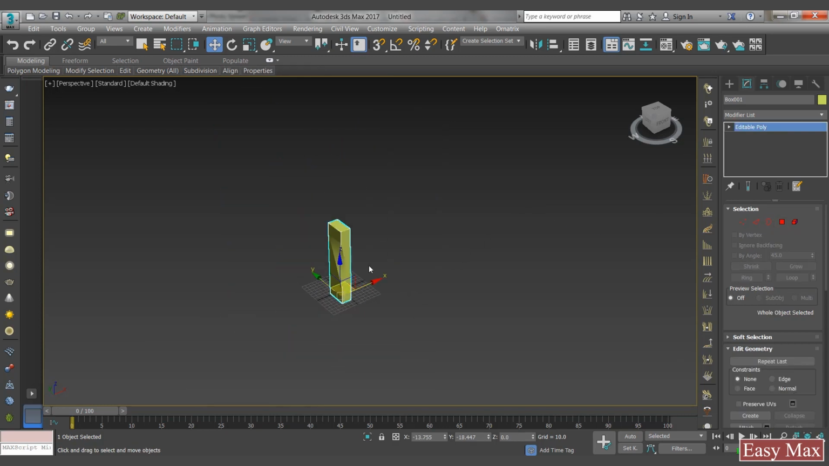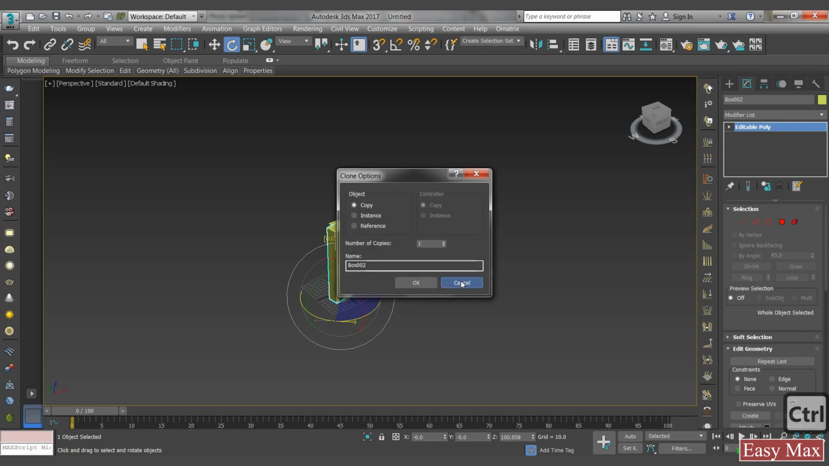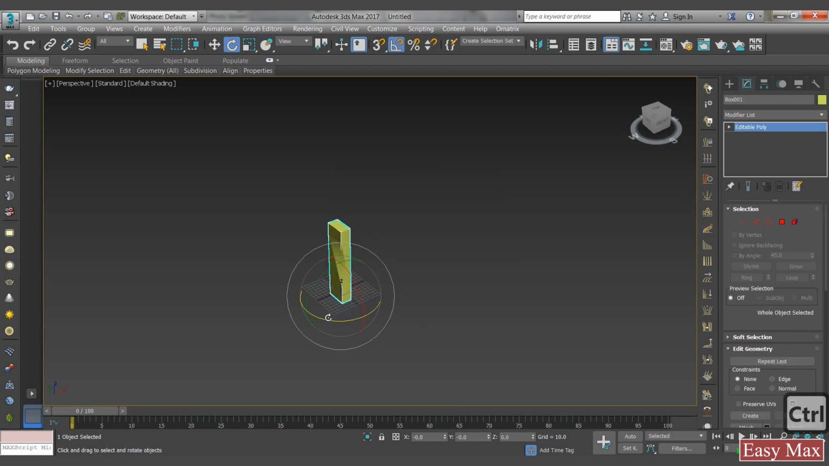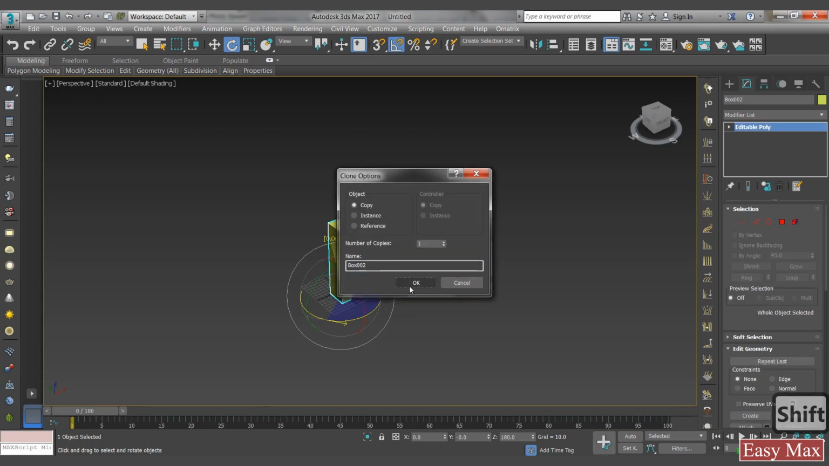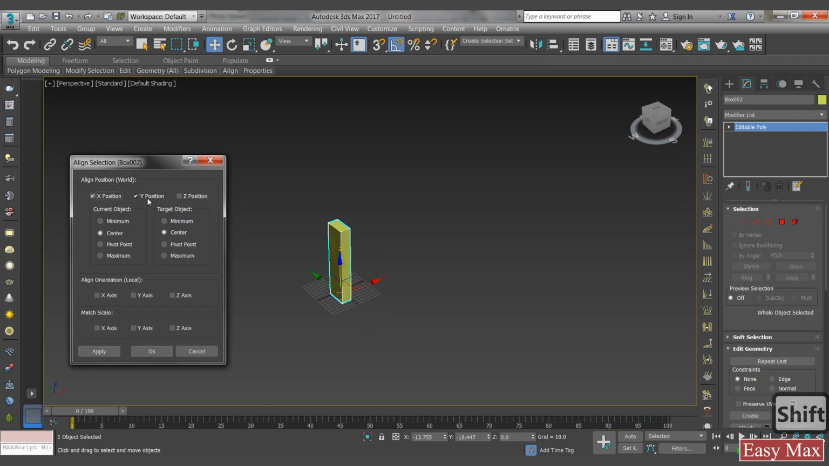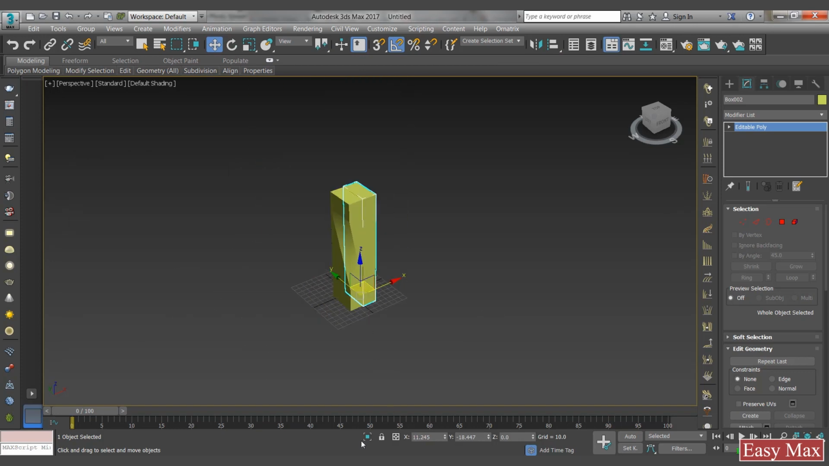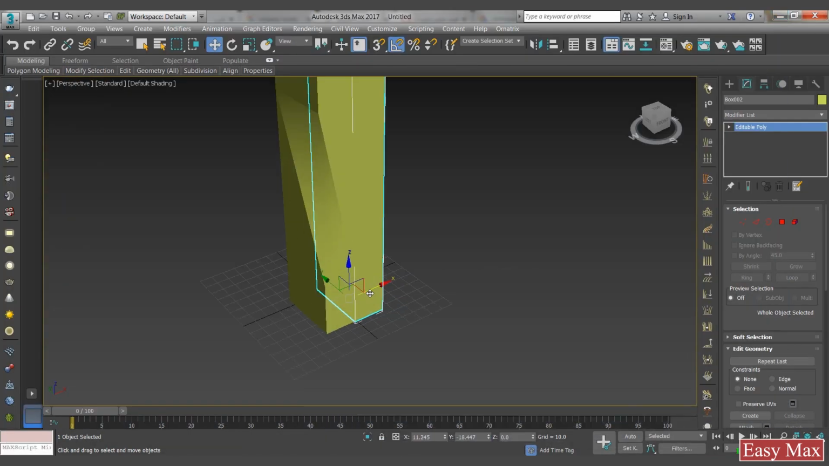Then rotate and copy this model. Cancel angle snap. Okay, align X. Okay, then position together.